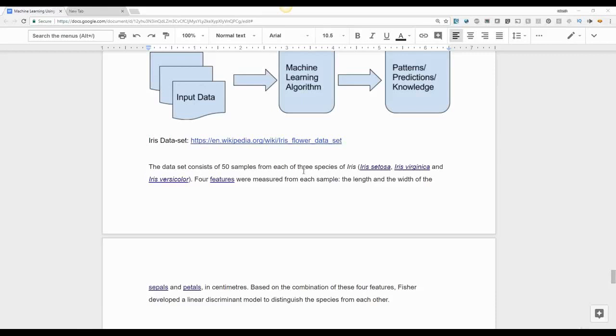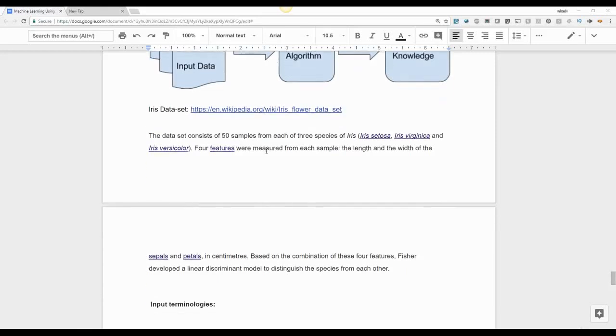So one of the data sets that's commonly available, and any machine learning book that you take, you might find a reference to this. It's called the iris data set, right? Now basically this is nothing but 50 rows of data, right?